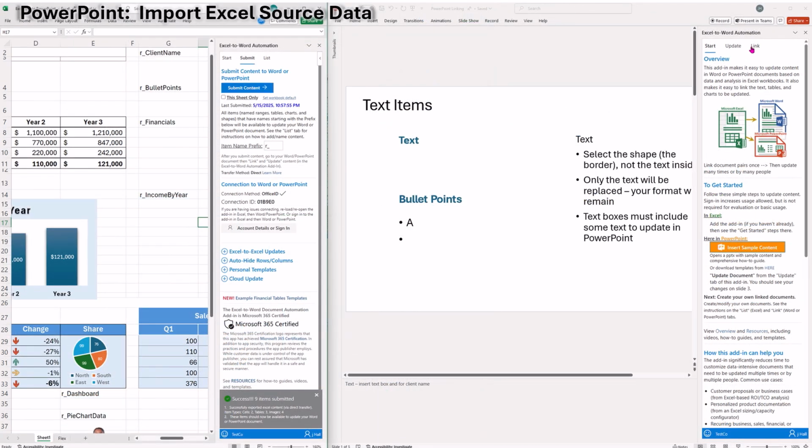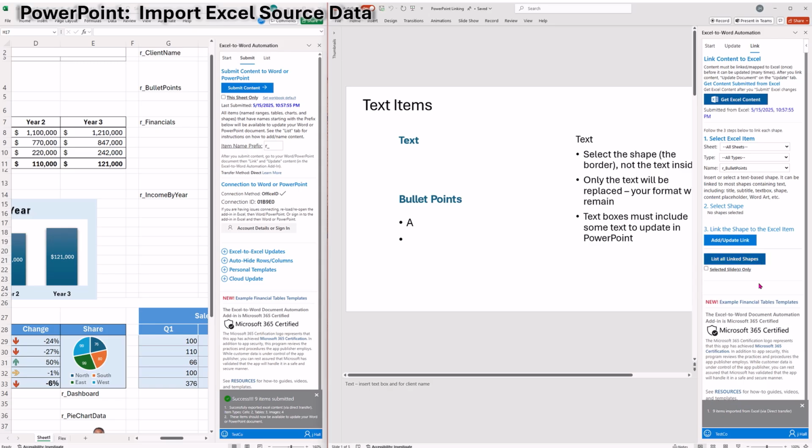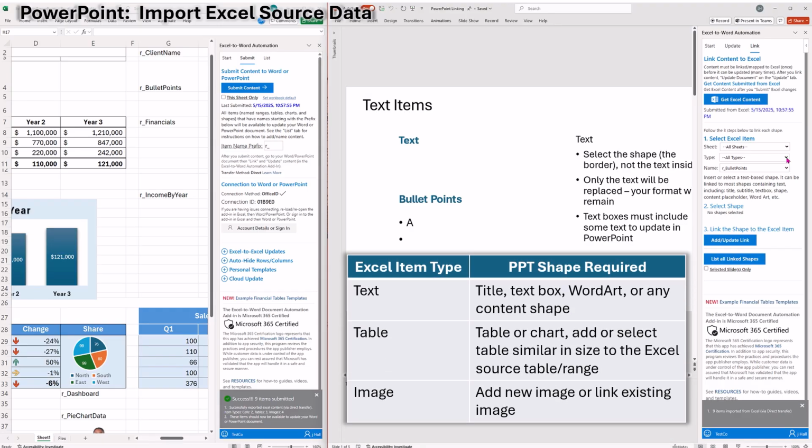In my PowerPoint presentation, I'll go to the Link tab of the add-in and click Get Excel Content. I can see that 9 items have been imported from Excel. The items are listed in the drop-down list. Select the Excel source item that you want to link. Then select an existing shape, create a shape, or paste a shape from Excel. The PowerPoint shape type must match the item type it will be linked with.